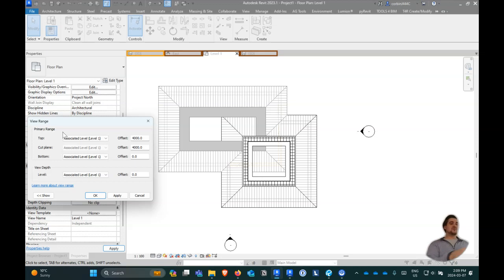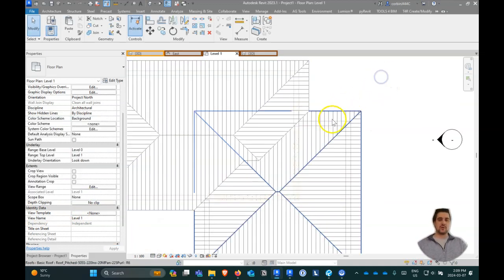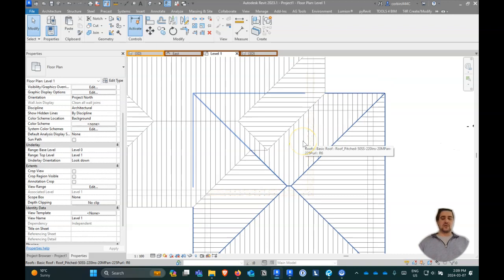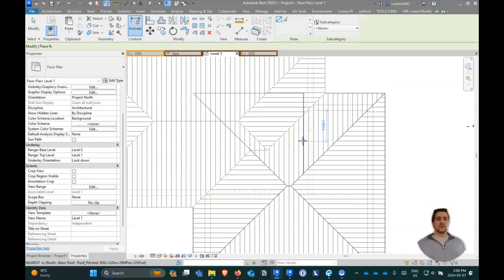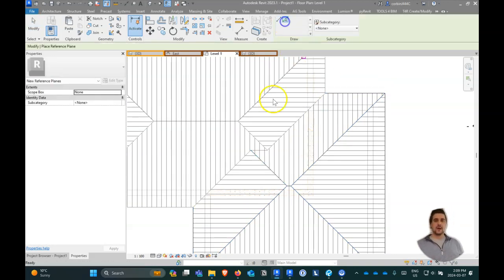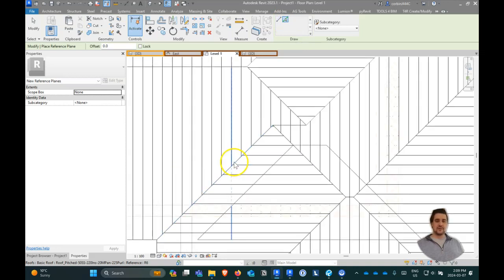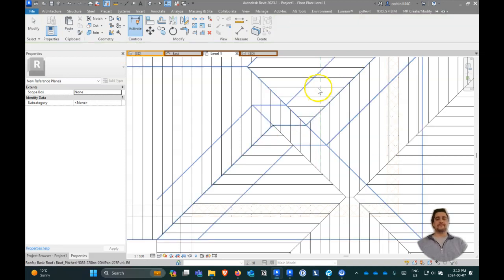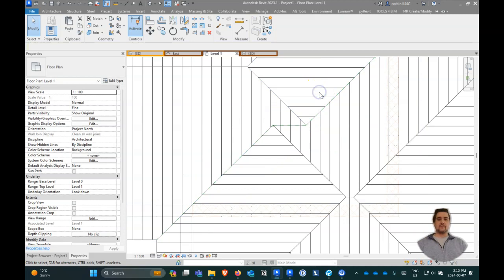So just floor plans, your bottom and your view depth, you want to change both those items at the same time. So right now they're 0, so that doesn't really matter, but if you had a situation where you had an issue, that would be potentially something to try. So we're going to click RP. So I'm going to grab these intersection lines with my reference planes. RP. Yeah, reference plane, yeah.